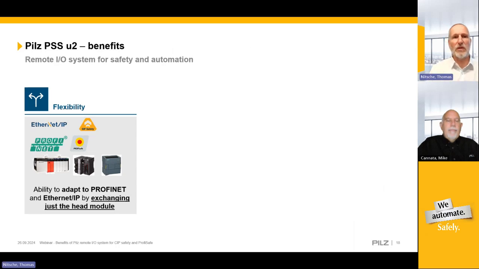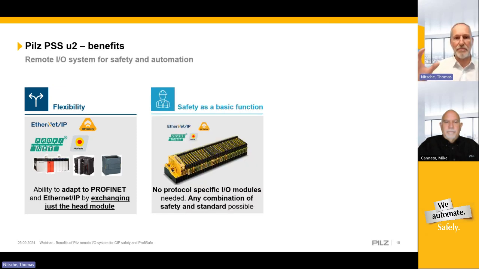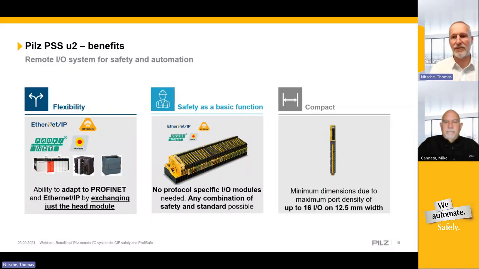Then what would be, let's say, globally the benefits? It is flexible because you can adapt it just by exchanging the head module for the different buses. Then you have safety as a basic function. You need no protocol-specific I/O modules. It's just the head modules which manage the whole system. And it's compact. You have up to 16 I/O on a 12.5 millimeter width, which is maybe half an inch, something like that.